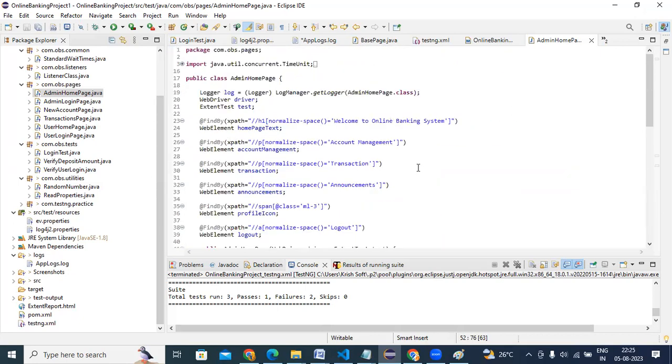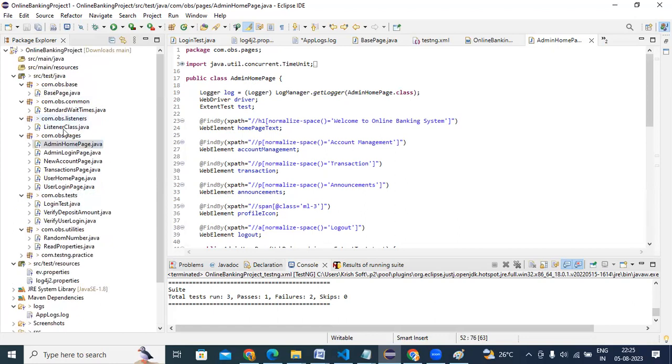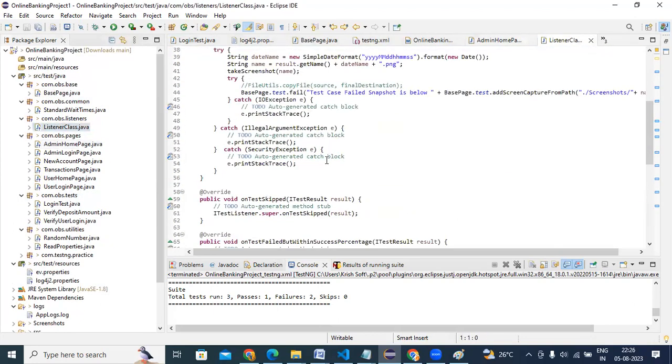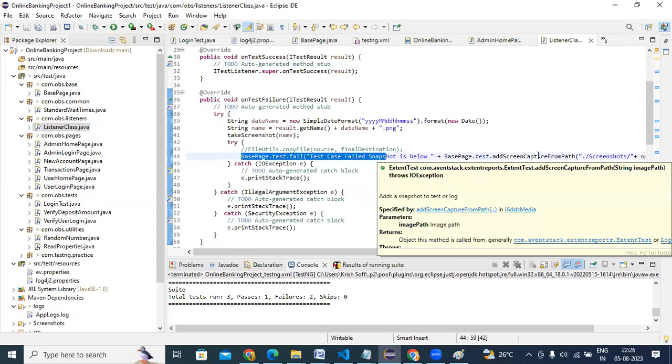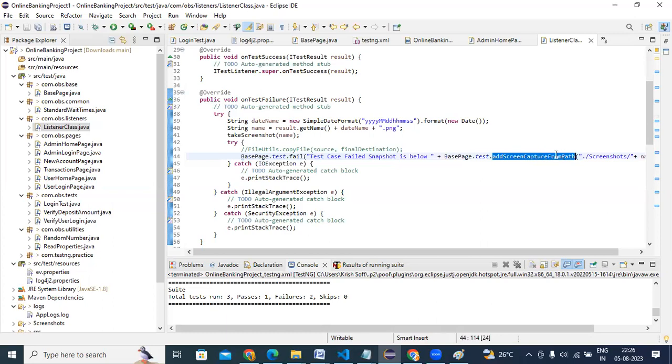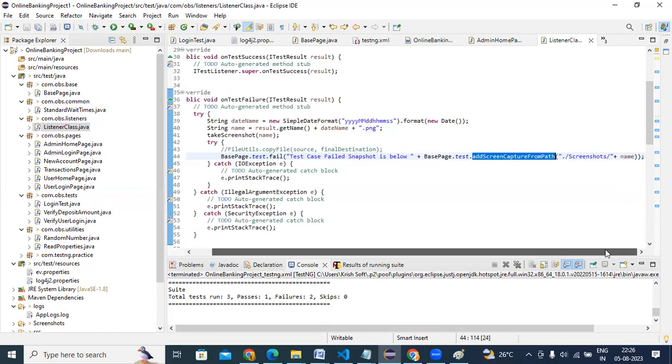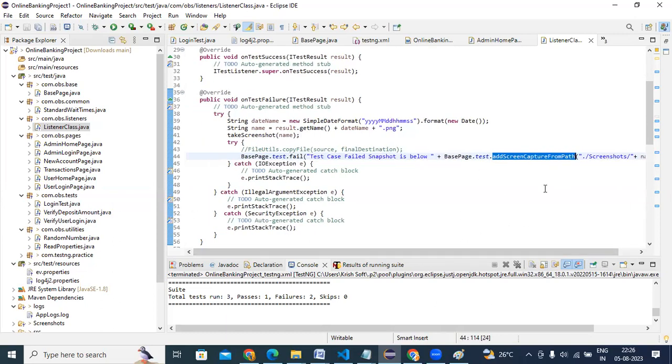One more question. Yes. That's for taking screenshots. How are you taking screenshots? You can go to your listener class. I already showed you. Here we have given basepage.test. You might already see in this method addScreenCaptureFromPath. You can see in this method, in the screenshots path, it is going to store. This is the one we are using to integrate into the extent report.